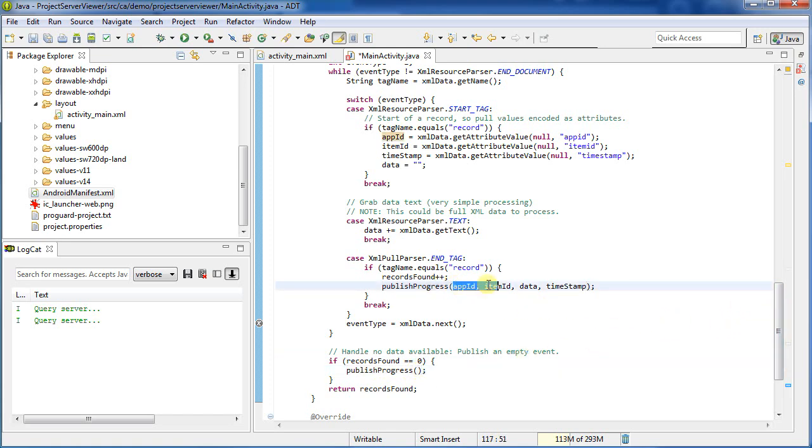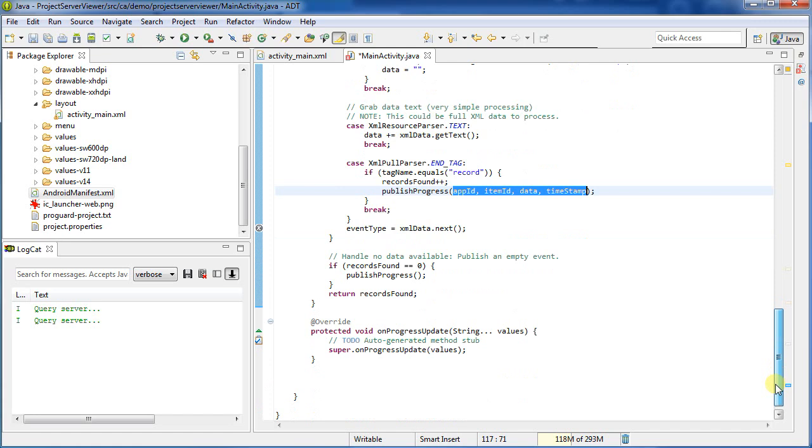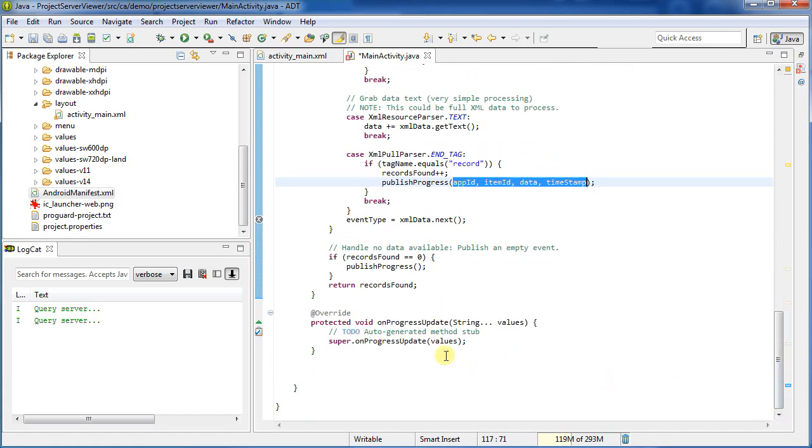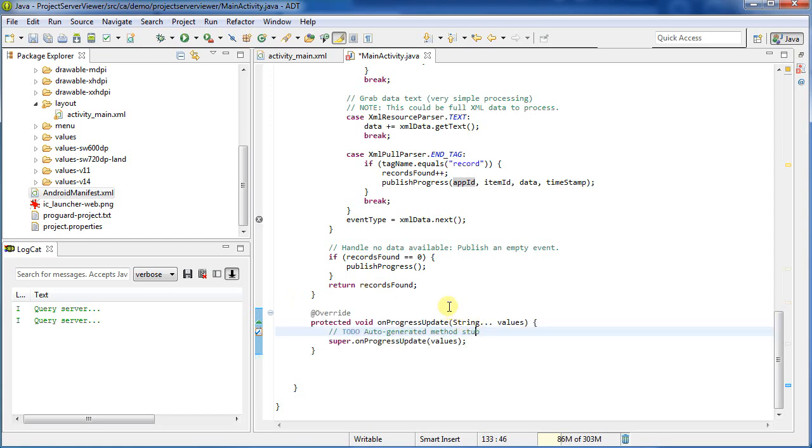So where does this data go? Here I have 4 arguments, each of type string. It's got to go somewhere. Well, that's that whole on progress update that we saw earlier. This code is going to be executed anytime our background thread executes a publish progress. All of the arguments that we passed in above, either here with nothing or here with 4 arguments, are going to come in as the values of our args.